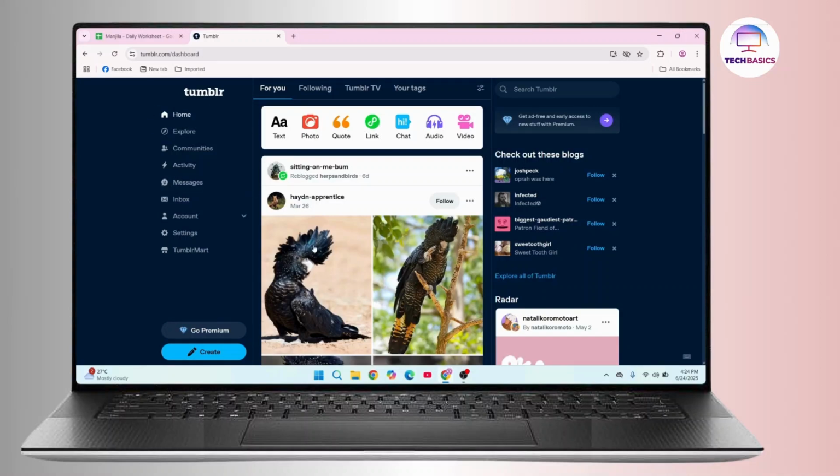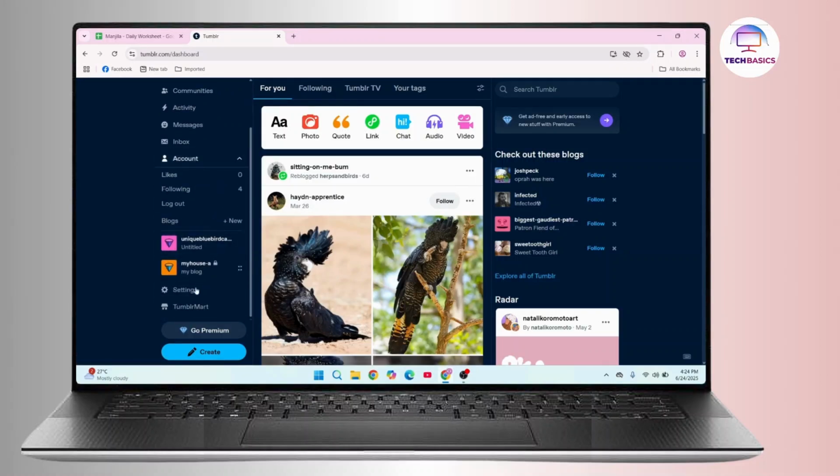So on your browser, log in to tumblr.com. Once you're logged in to your Tumblr account, if you're on the dashboard, navigate to this menu bar on your left hand side. Click on this account option, scroll down a bit, and here you will see the list of the blocks on your account.